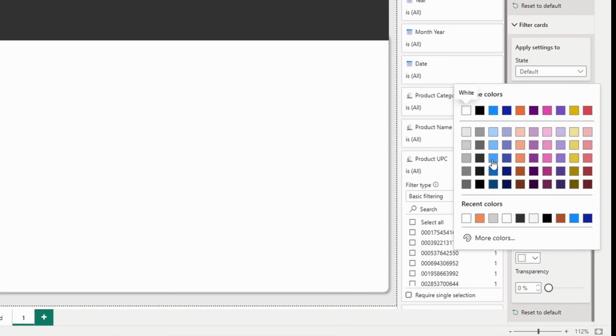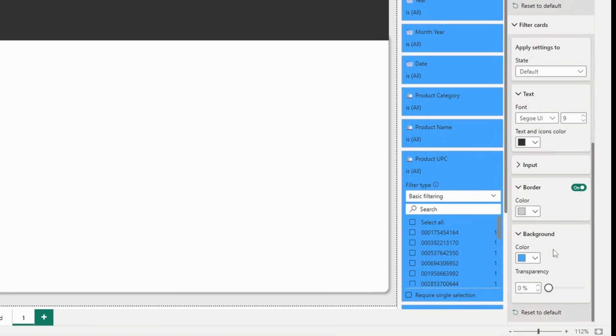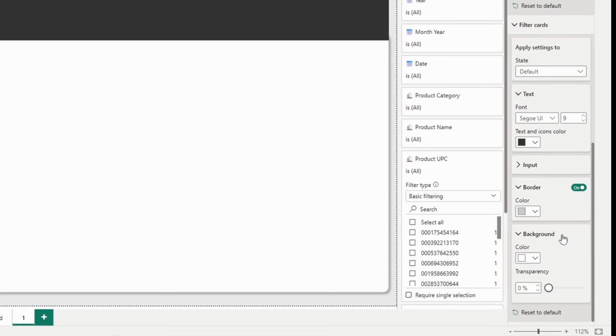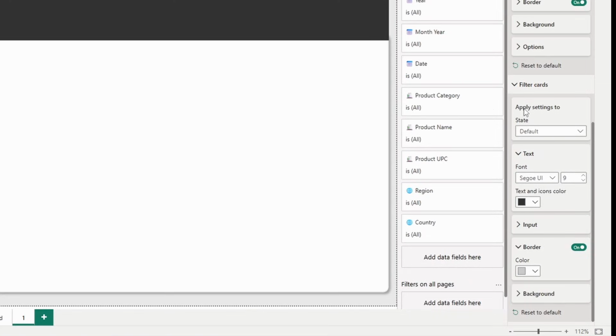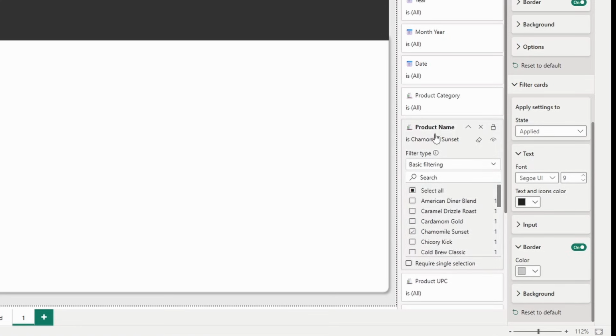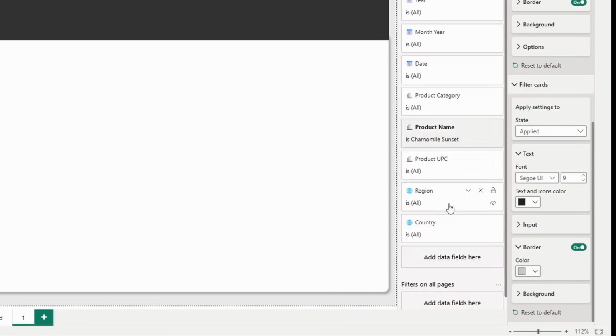And if you want to see what that affects, just click a random color just to see, and we'll go back to white. All right, next thing we're going to do is under apply settings to state, we're going to change this to applied. So these settings will affect the filter look once something is filtered. We'll just filter to that right now so we can see what it looks like.